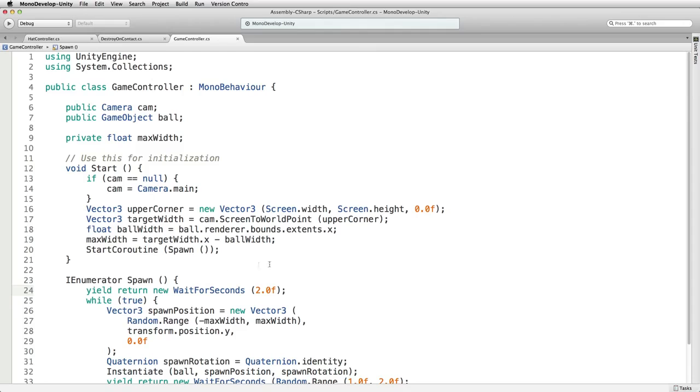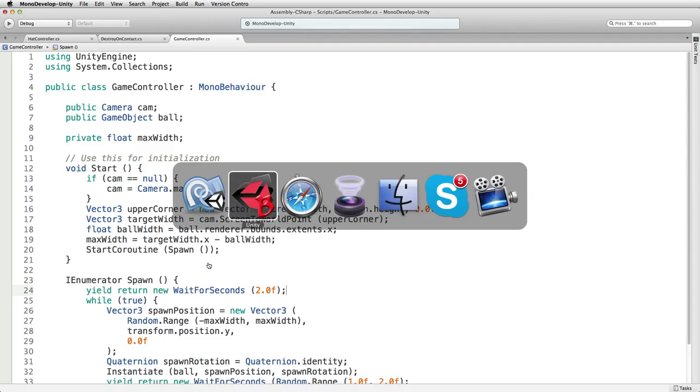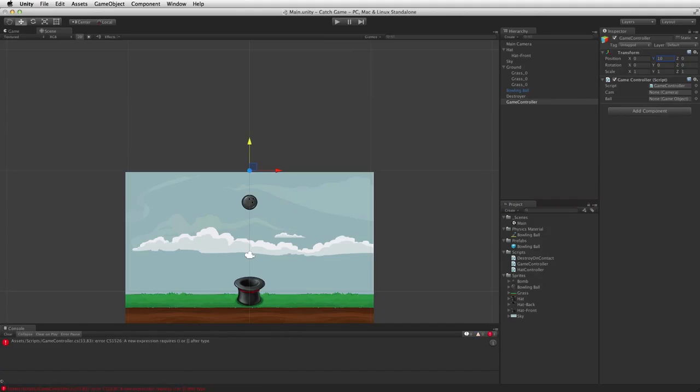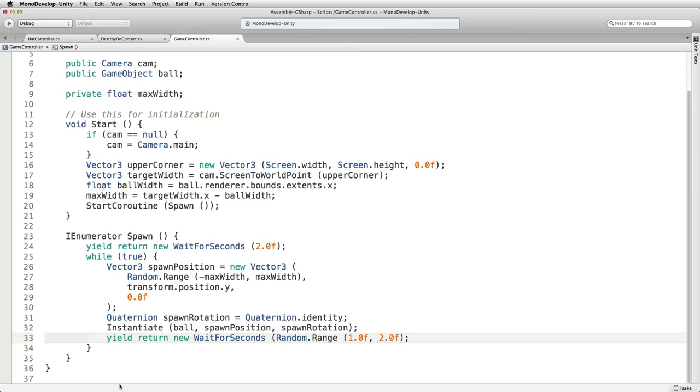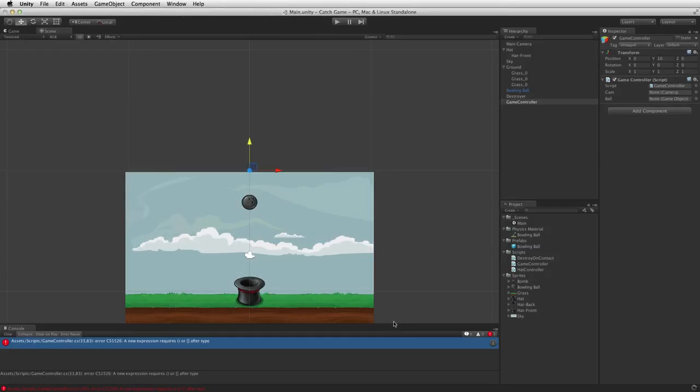So let's save this, and let's come back to Unity, and let's hope we don't have an error. Okay, what have I done? Oh, yeah, I forgot my second parenthesis there. There we go. Nice clean code. So let's save.